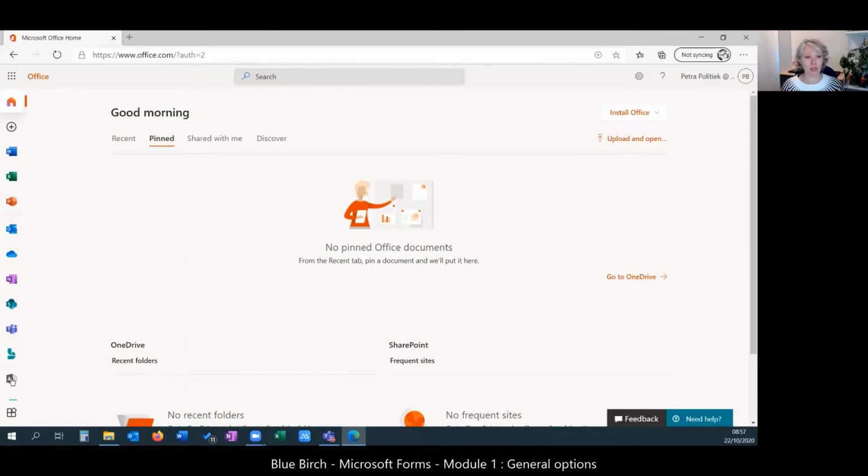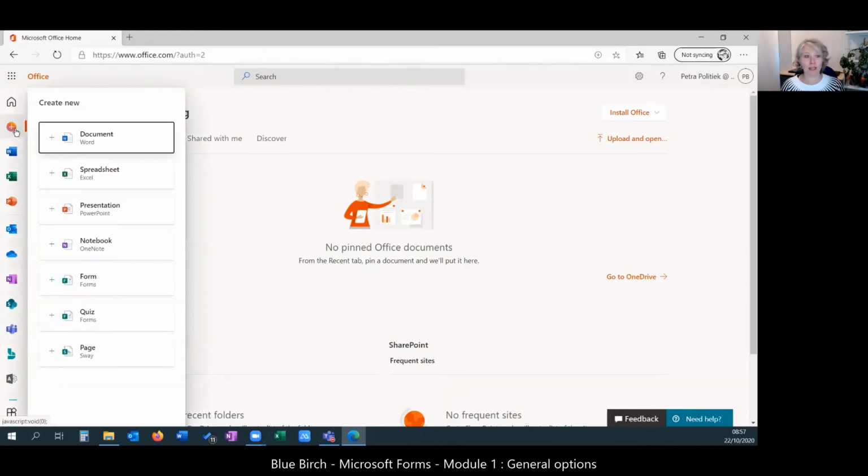And in this menu here, I've got a lot of applications and I've got a plus up there. It's got a create button. If I click on that, I can see the most common products I'd want to create, a Word document or a PowerPoint presentation, but I also have the option to create a form. I could also create a quiz. I'll show that to you in a different module, but we're going to do the forms first.